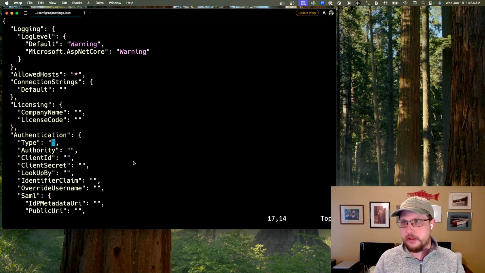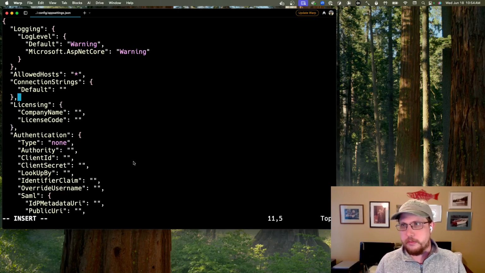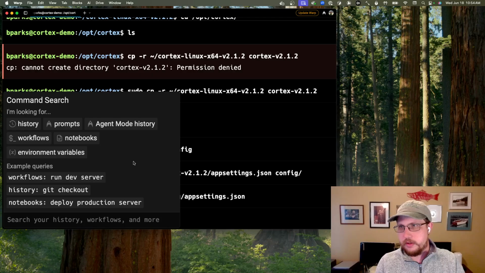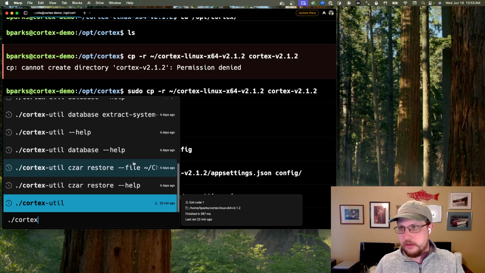So what do I need? I need to set authentication type equals none. I'm going to leave the licensing alone. We'll run it in unlicensed mode, but I need a connection string, right? Okay, so how do I get a connection string? Let's just use the connection string from the demo I did last week.